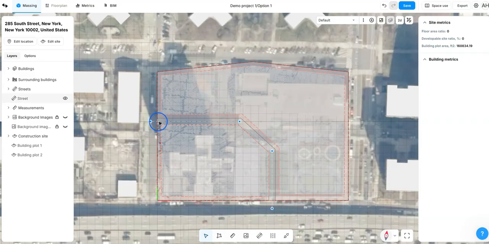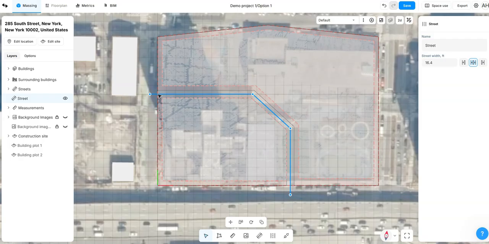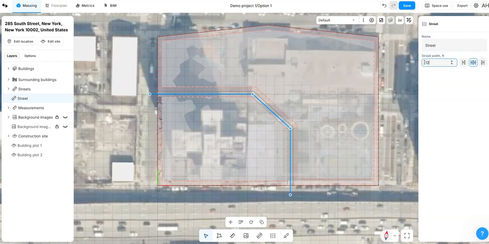You can also change the size of your street that you've created. And what you can do is hover your mouse over the path drawn from the street itself and simply go over to the right side of your screen, select the street width and alter or change it. So let's make it 12 feet.